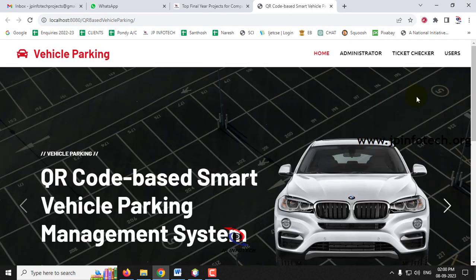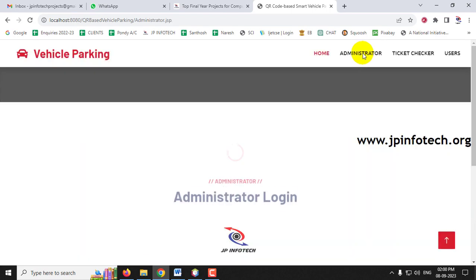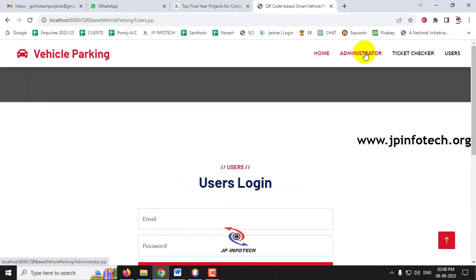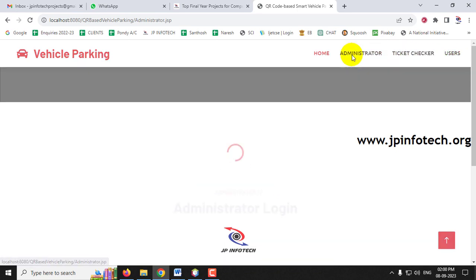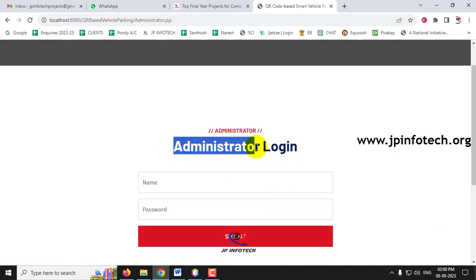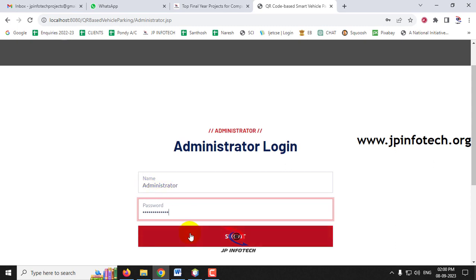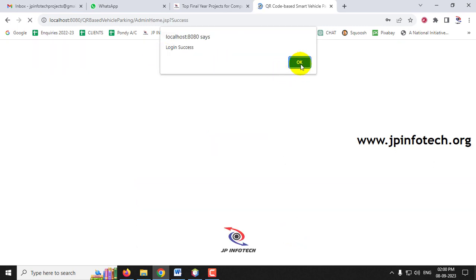So as mentioned, there are three entities, that is administrator, ticket checker and users. So here administrator and ticket checker has only one login details, and users can have multiple logins. So here first let me go to the administrator part. So just log in the administrator with the username and password as administrator with 8 caps. Just click submit. Now you can see the login and success and click OK.